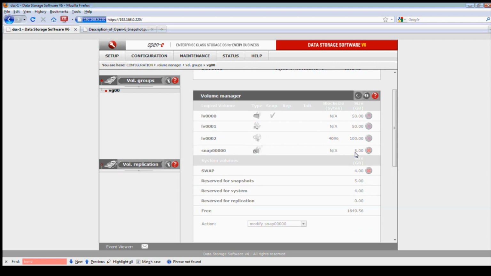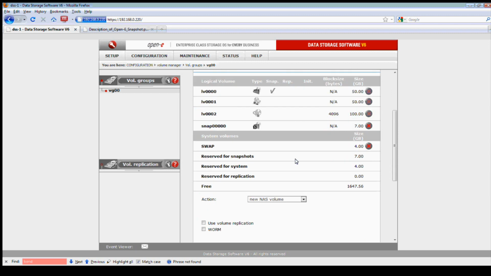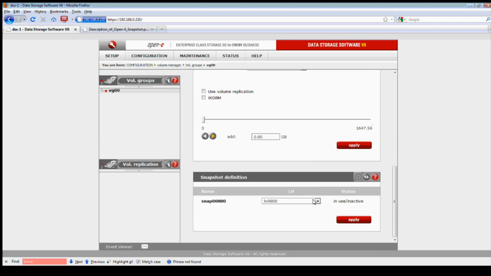And this will update the snapshot volume that we've created from 5 gig to 7 gig. So I just wanted to show you that you can always increase your snapshots within our volume manager. Alright, now that we have our snapshot created, it is assigned to the NAS logical volume.